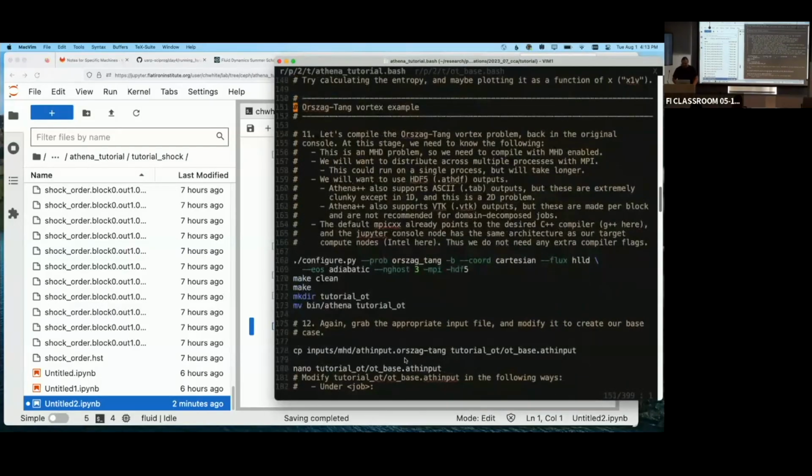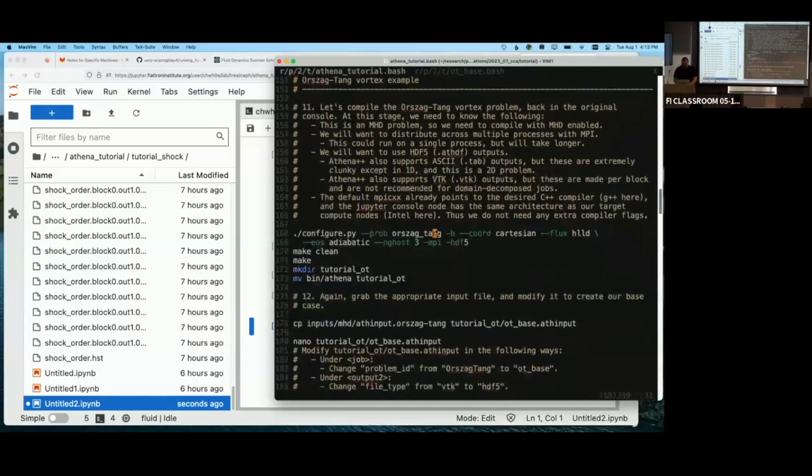So we can do a 2D example here. I picked the Orszag-Tang vortex, which is just another standard. When people write MHD codes, they put a picture of this to show, look, my code can do the same thing everyone else can. So going back, we're going to need to recompile Athena because it's a different problem entirely.